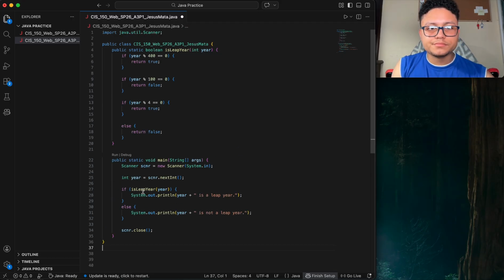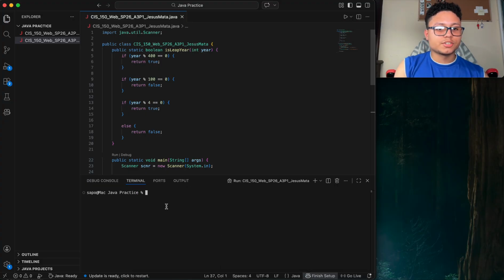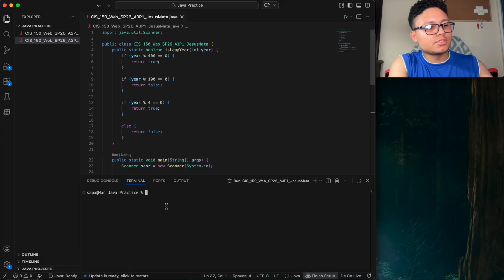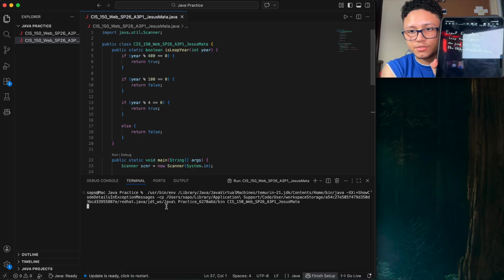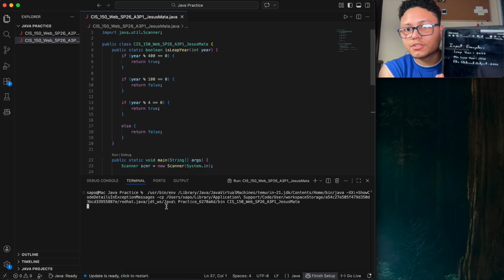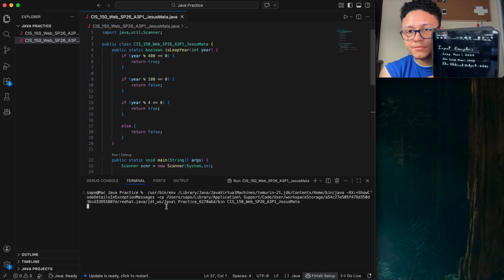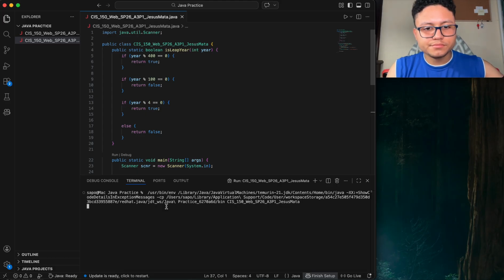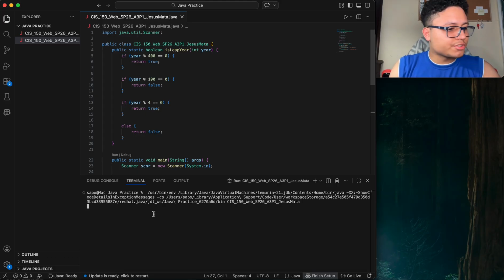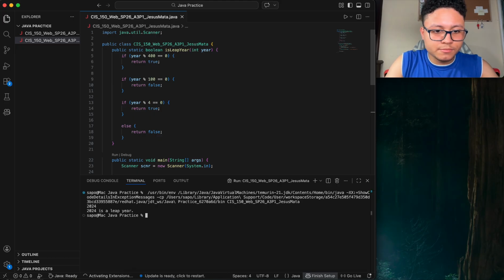So I'm gonna test it out so we can check, and I'm gonna use the input examples that I told you before. So you can see there is 2024, 1990, and 2023. Great. So I'm gonna try 2024, and we can see that 2024 is a leap year.